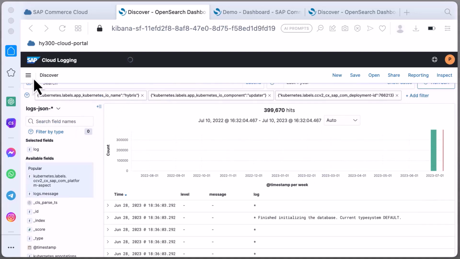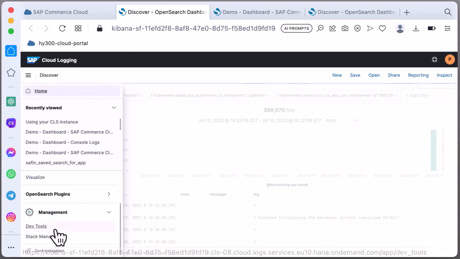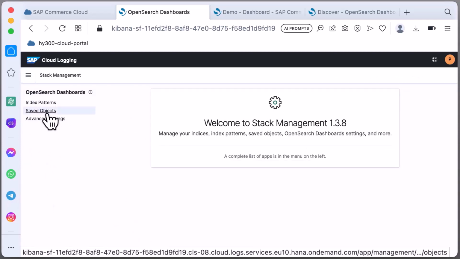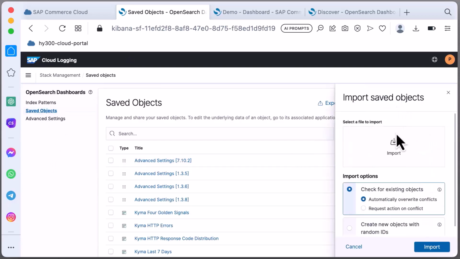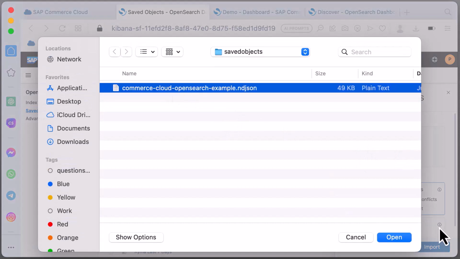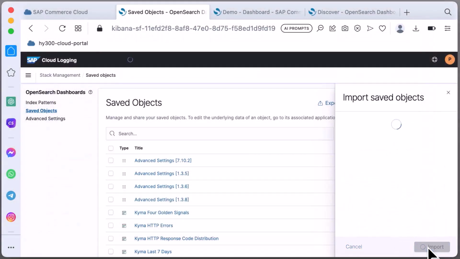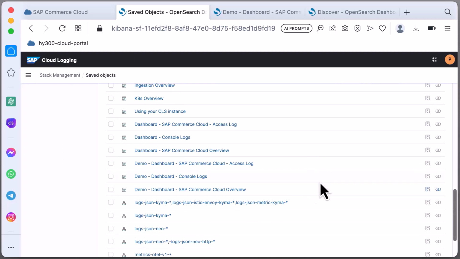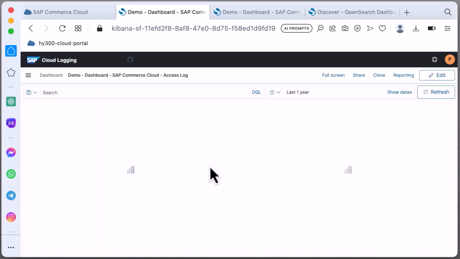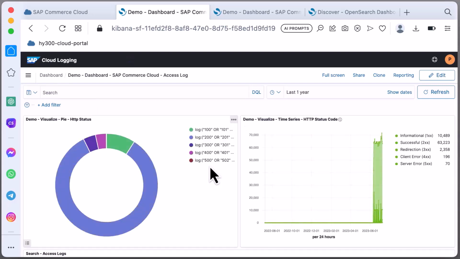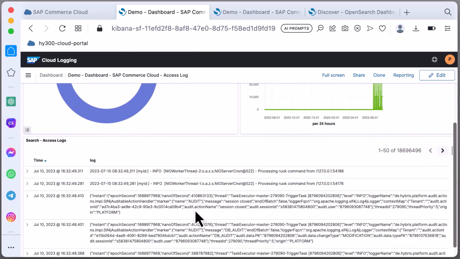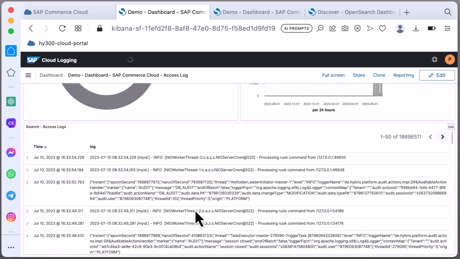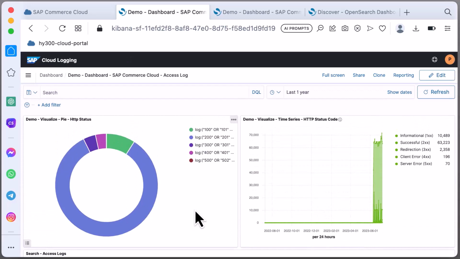In CLS, I can also create custom dashboards with dedicated visualization. For simplicity, let me quickly import an example. The example file contains predefined dashboards. Here, I imported a dashboard called SAP Commerce Cloud's Access Log, which contains three visualization components: a pie chart based on different HTTP statuses, a time series chart with different HTTP status codes, and a list of access logs. But this is just an example, and you can create far more complex dashboards and visualization components in real life.